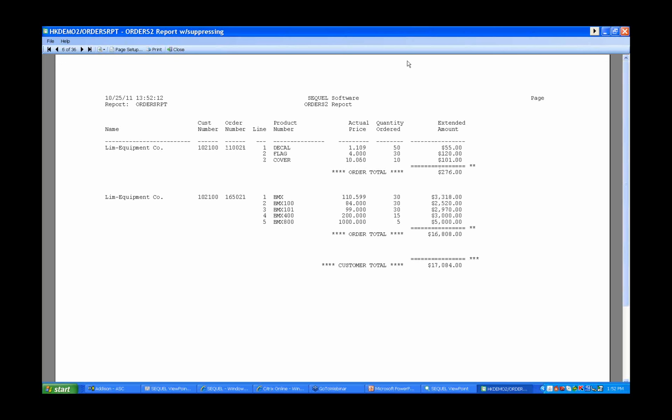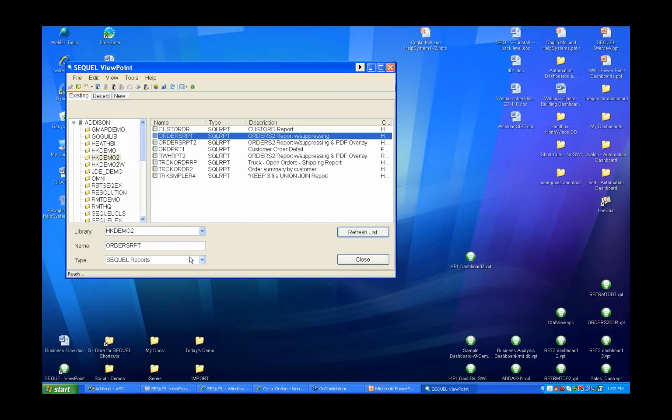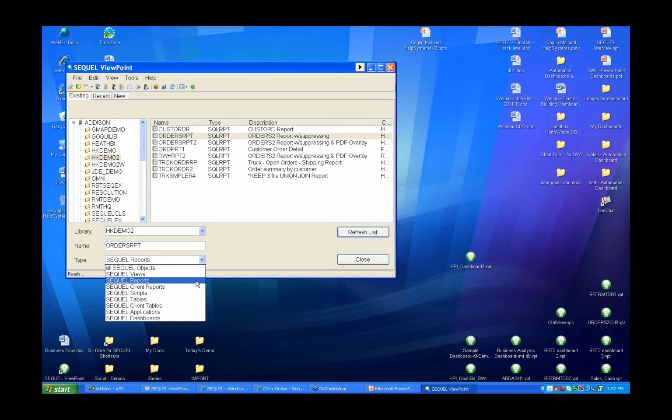So nice report, very easy to create, very easy to get going with that. A lot of options with distribution and so forth. That is your SQL host report.